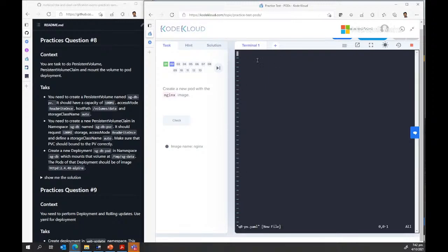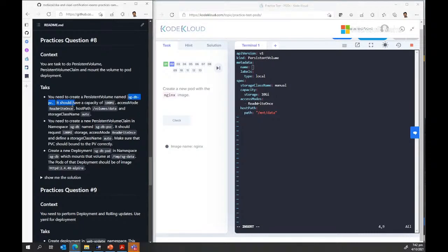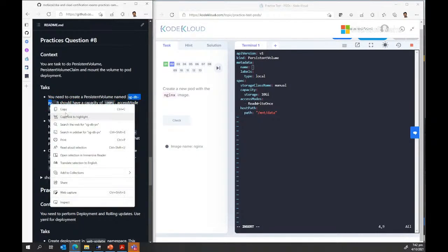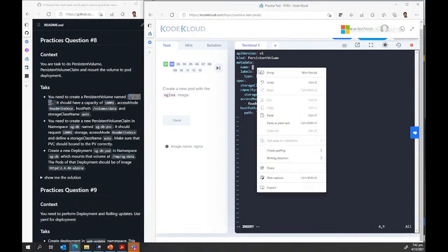Then I go and paste the content that I copied. Now I'm going to edit this. What is the name that was given? If you are having difficulties, go here, copy and paste, so that you don't make mistakes.